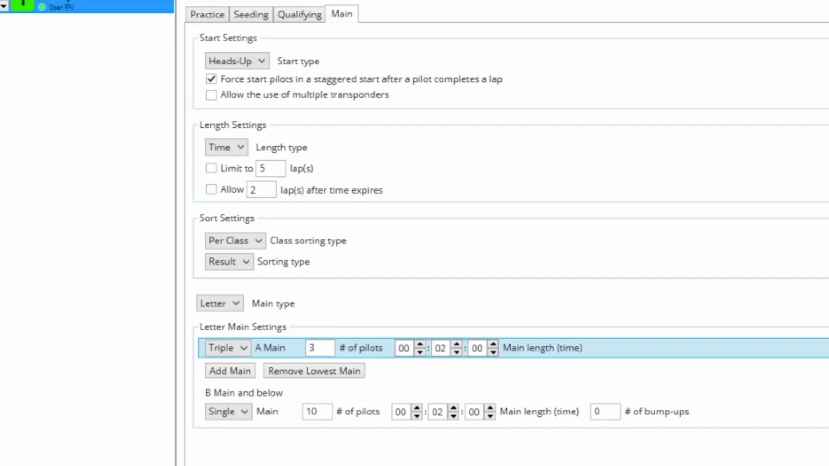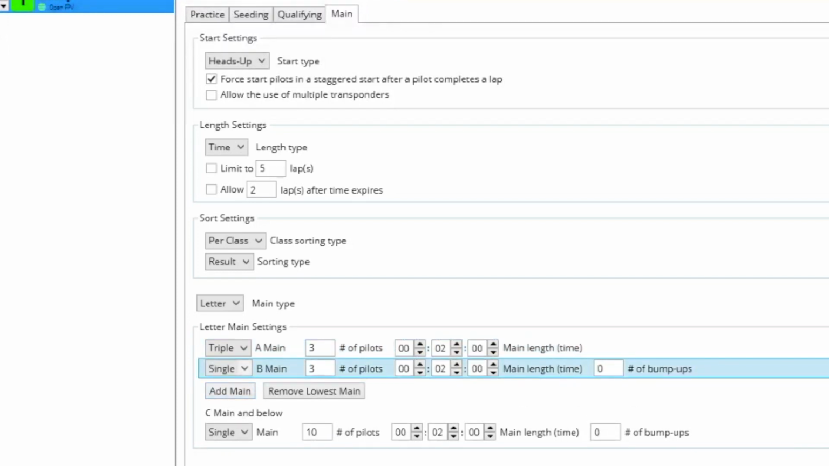And let's say I have 9 pilots that have registered for the racing. Right now I only have 2 mains, A and B, so I need to add a main event. I'm going to change it from triple to being single. You can see by default it makes it letter B, and then the other one is C main. So let's say we start off with C main, which are the 3 slowest pilots. I'm going to put in number of pilots 3, time 3 minutes.